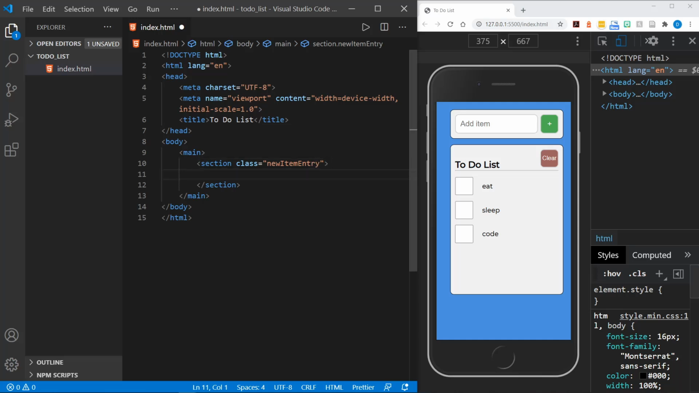And now that we've got our section, what this section is really going to hold is a form. You can see this is an input, it's a text input, and this is a button, which is a submit button. And that's basically what's inside this new item entry. So let's start with the form, and we'll give it an ID of item entry form.